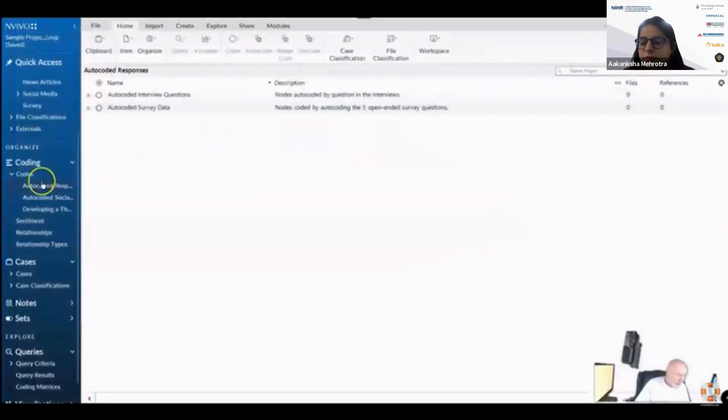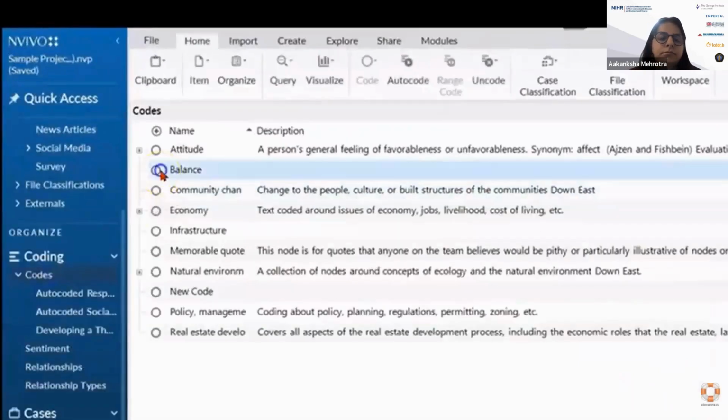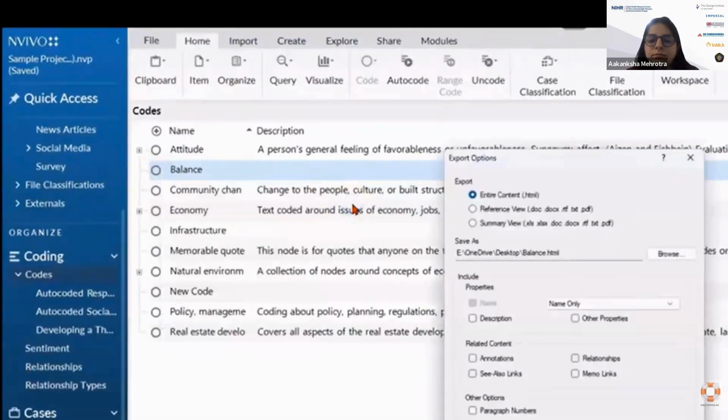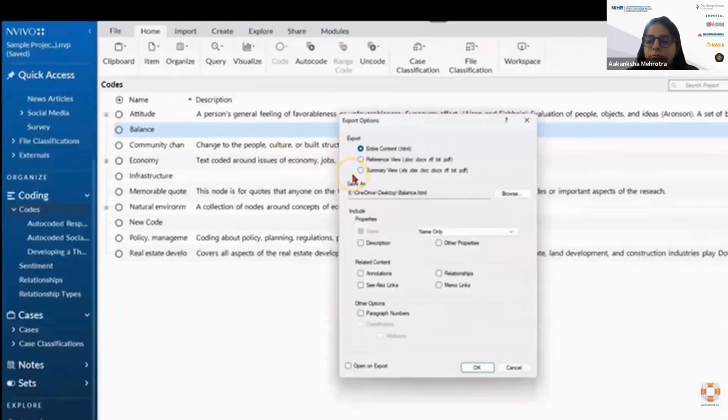Now, if I want the content of the codes, then I can simply take a code and I can just do export. And I can export the code straight into Word. In reference view, I'm just going to put it on the desktop. I'll include the name, I'll include the description. I can include any annotations, any relationships that I've formed, see also links or memos. I'm just going to open that on export.